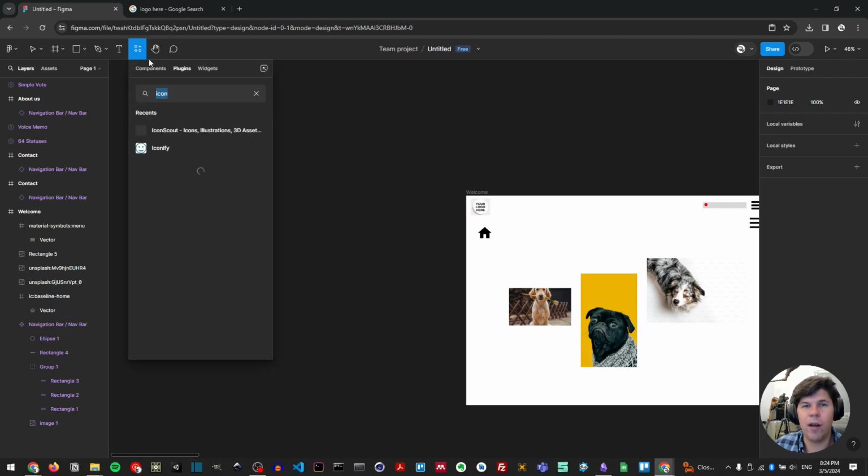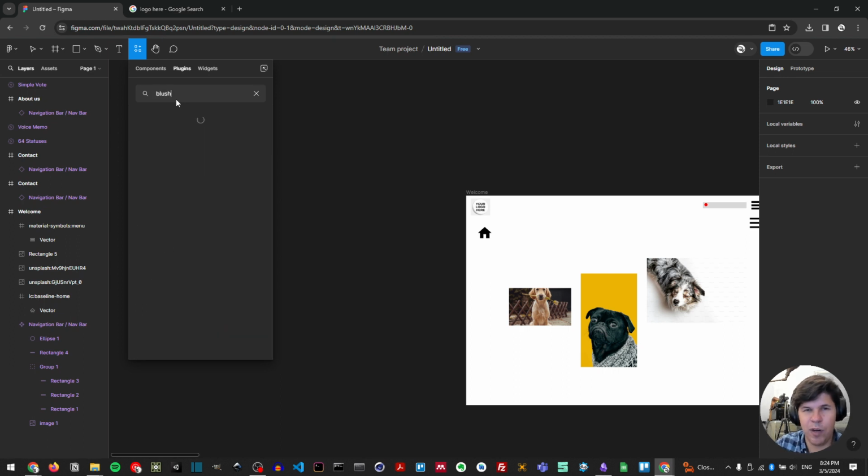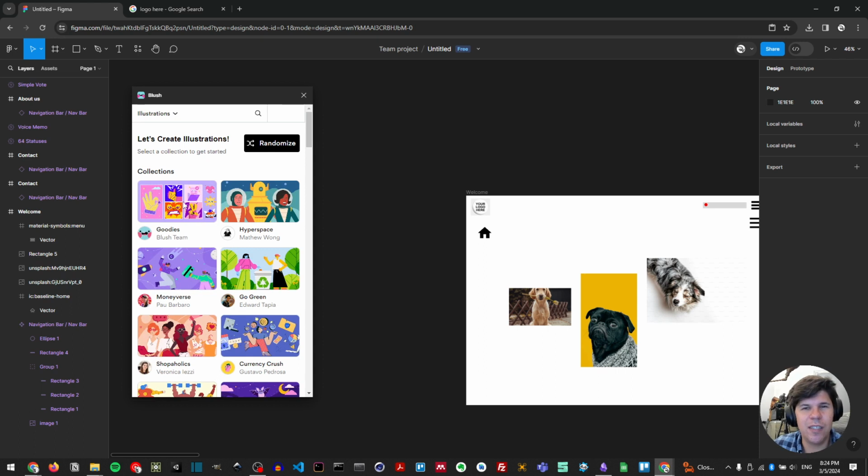Well, let's see another one that I also use, that it's called Blush. Blush is great, for example, for creating these kinds of illustrations. You will see that some of these plugins have in-app buying, and some of them you will need to buy, some of them you will not.